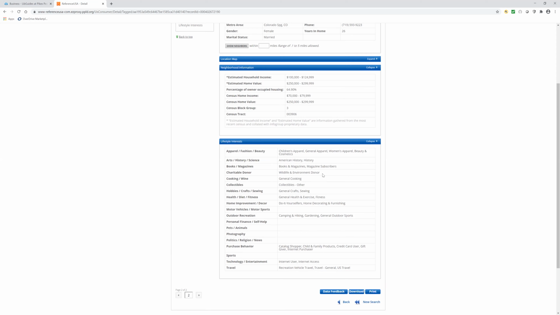So they spend money on all kinds of different charity types of things. But some things like collectibles showed up on hers, but not under him. And that's probably because she does all the buying for that particular topic that they're purchasing. So you can go ahead and download this.